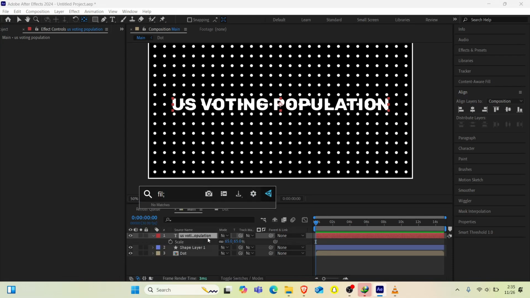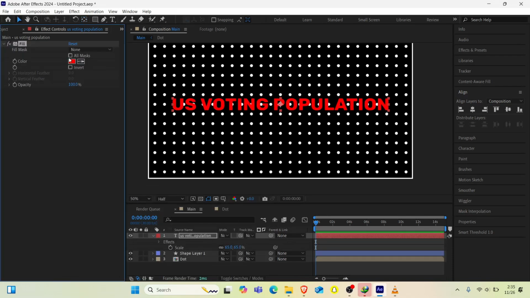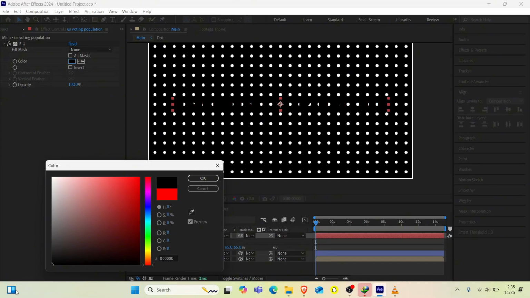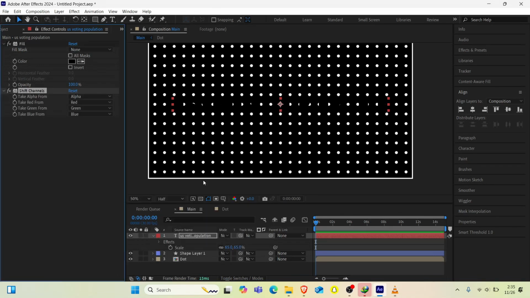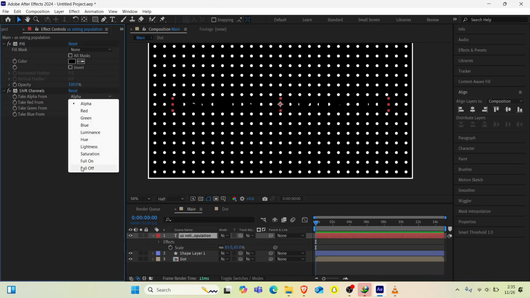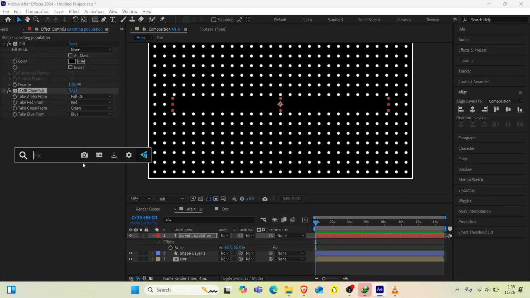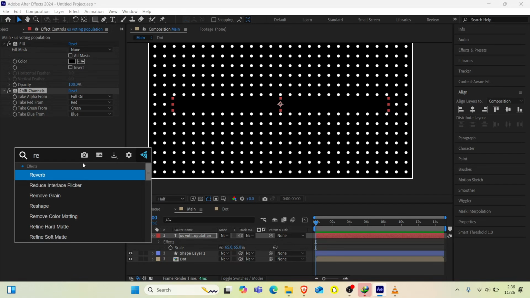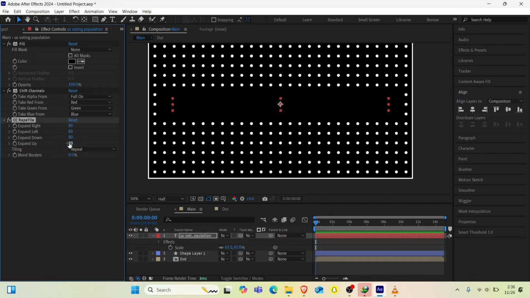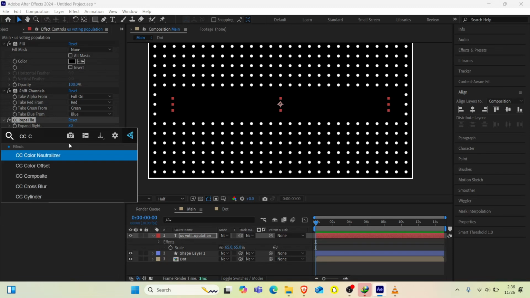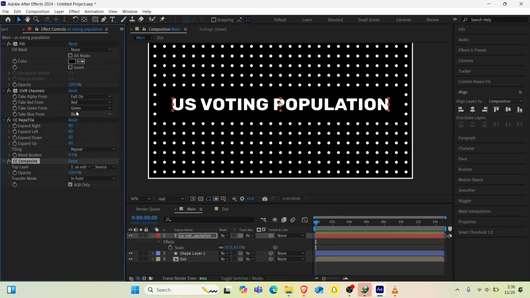Alright, so I'll add a fill to this text. You guys watch carefully. I'm adding a fill to this text. Change the fill color to black. Then on the same text, we'll add shift channels. On the shift channels, we'll go to full on. Then I'll add a CC Repeater, and make all the values 80. When you make all the values 80, I'll add a CC Composite. So this is how it's going to look like.